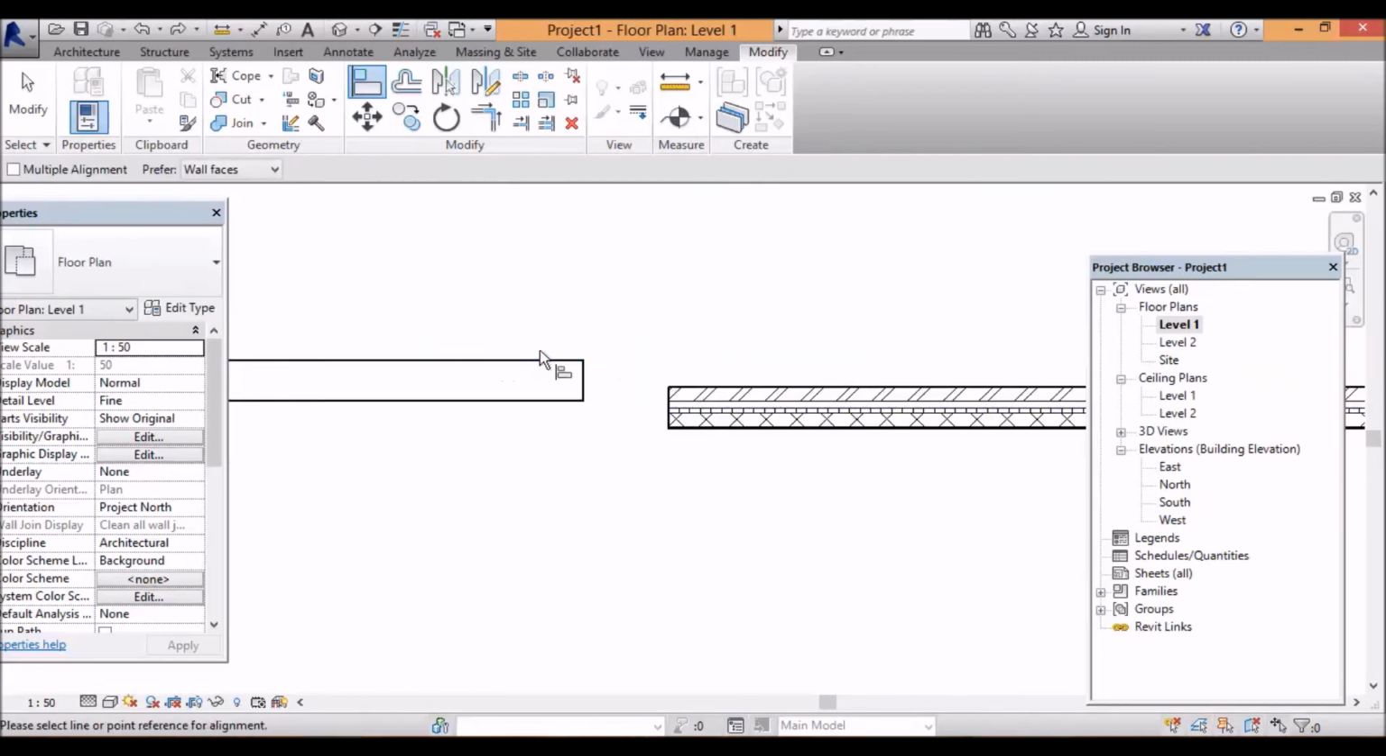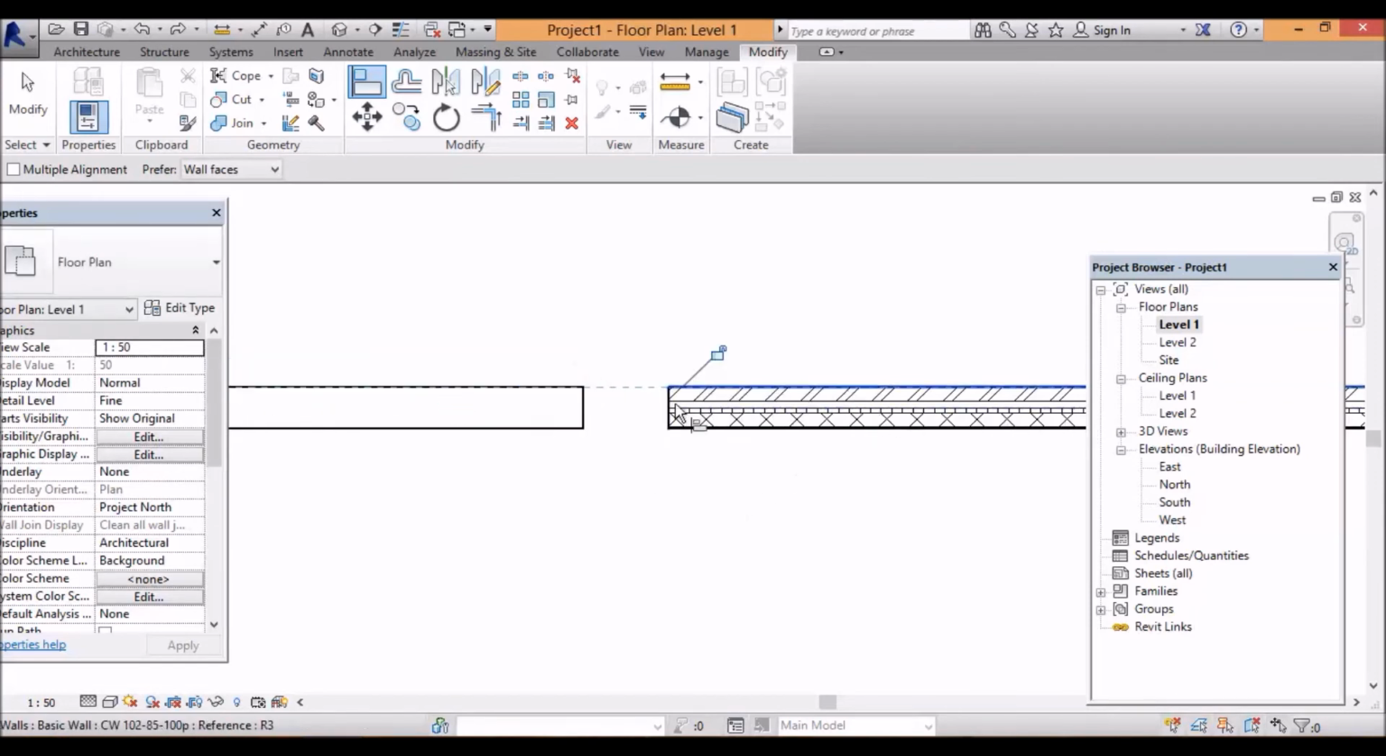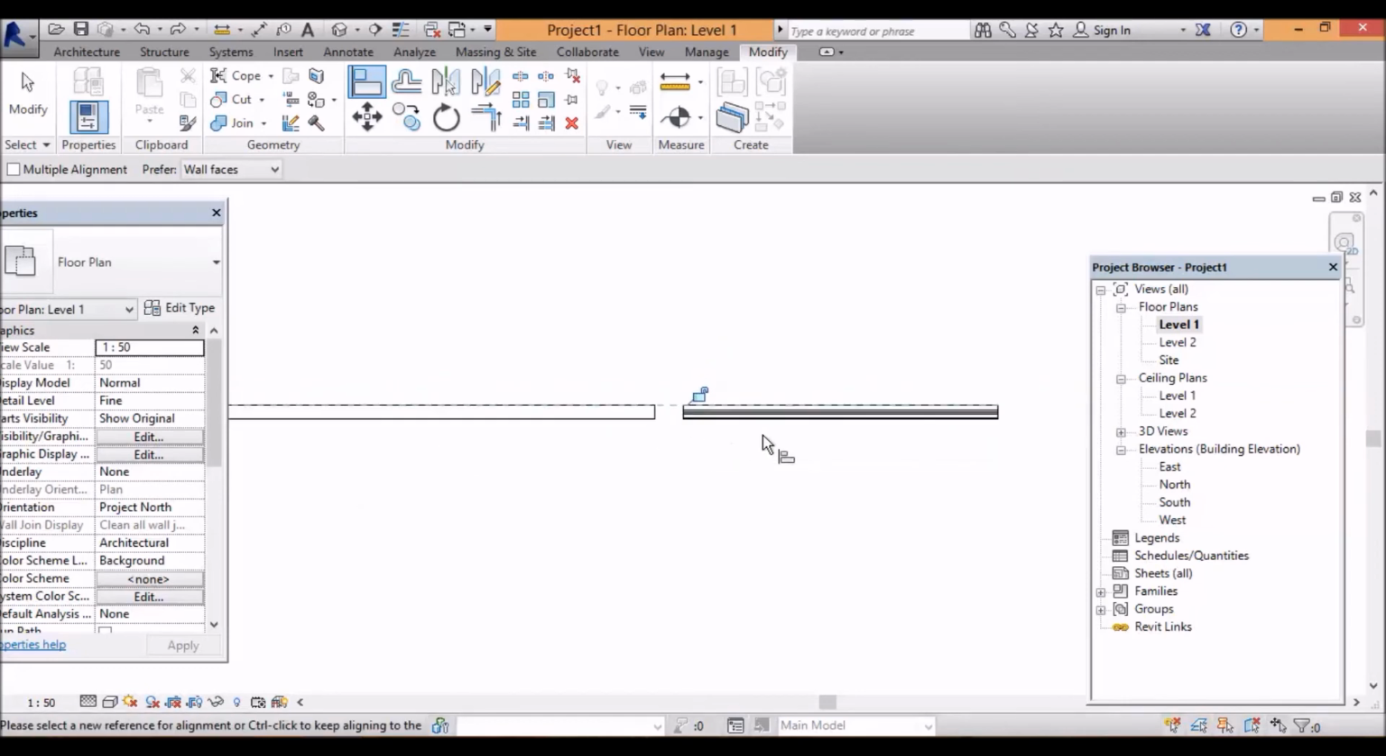Otherwise, if I want to move this wall inside, I have to choose this wall first, then select the face of this wall, so you can see here my walls are now aligned. Like this we can use align.